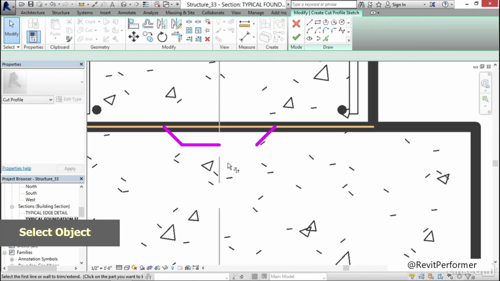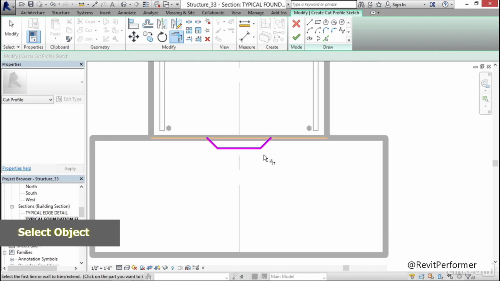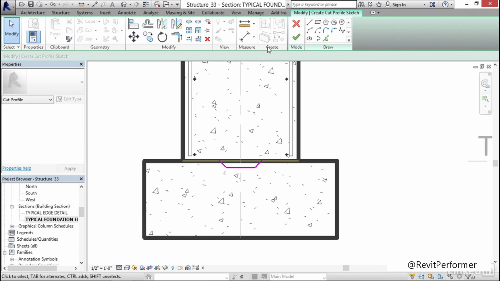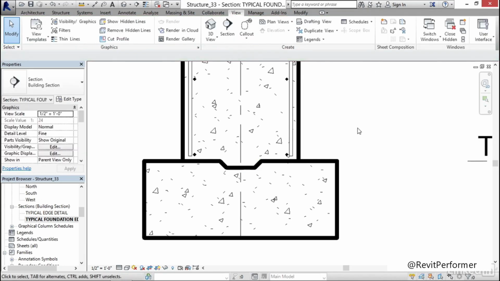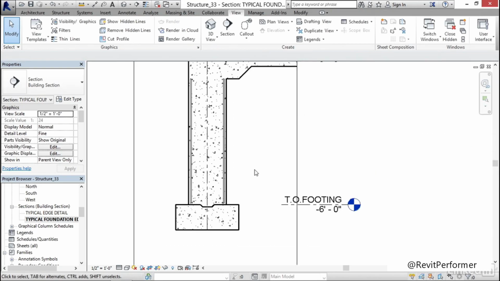I'm going to type TR for trim. I'm going to click this horizontal line. I'm going to click this line. Now I'm going to click on Finish Edit Mode. Here we go. This is starting to look like an actual detail.